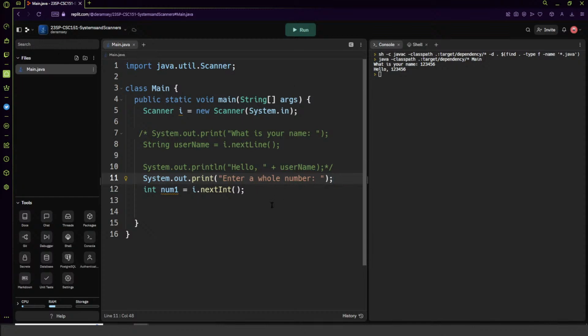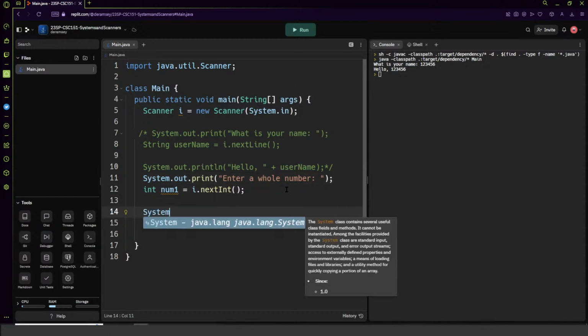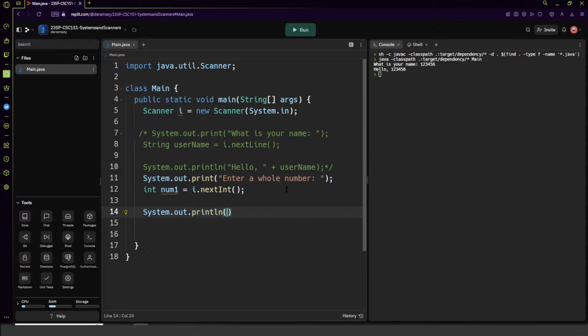We can actually test this if we just add a little System.out.println(num1). We can do a little bit of intermittent testing here just to make sure this will work. And we can see it pauses. It waits on me to enter a number like 45, and it gives me back 45.